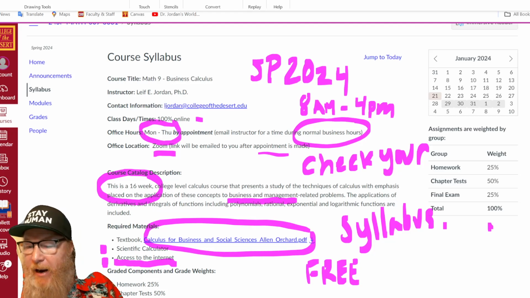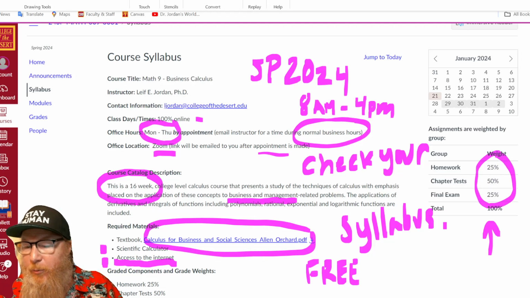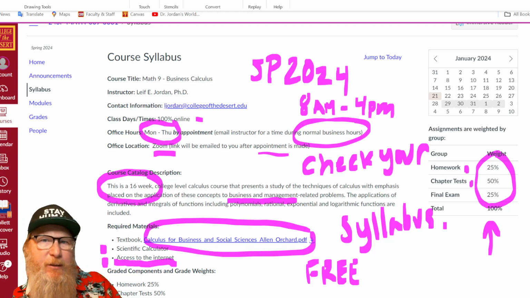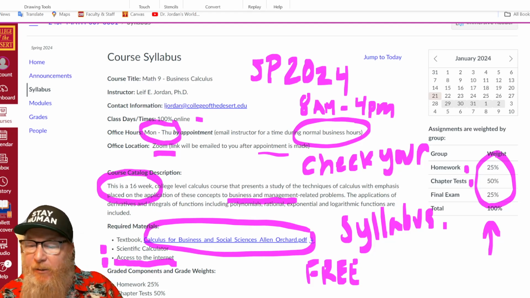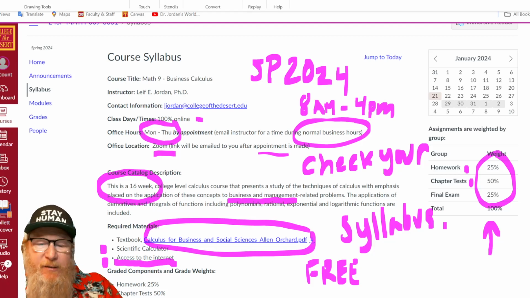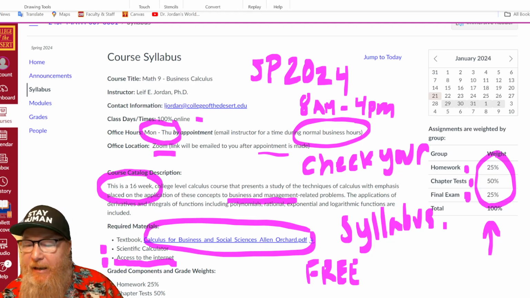Looking over here on the right, you can see the grade weights. There are 3 categories, or 3 groups. Homework, pretty much every day you'll be doing homework. Chapter tests, there'll be 4 chapter tests. As I scroll down, you'll see more about that. And at the end of the semester, there'll be a final exam.